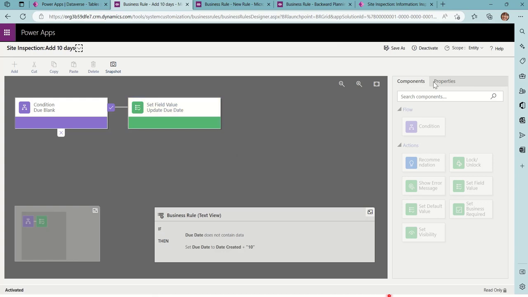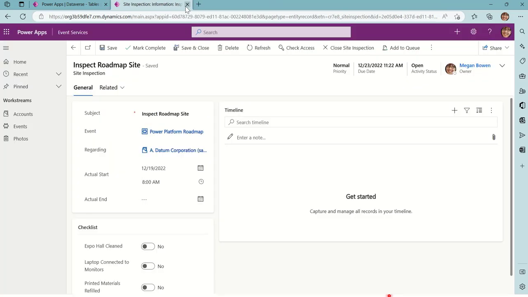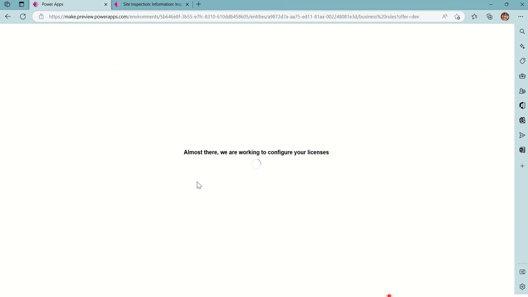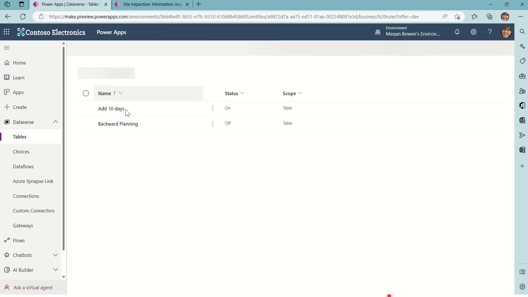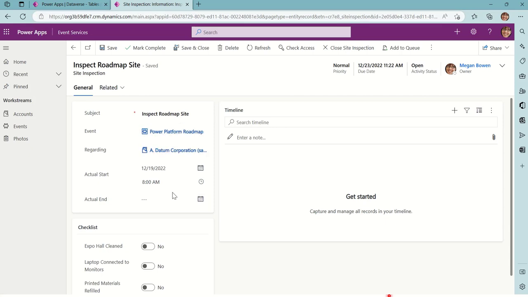Okay, so now that it's activated, let's close this. Let's close all these extra windows I have open here, and let's refresh. That activation step that you saw me take turned it on. So it's now turned on. Here's our new add 10 days, and it's on. Backward planning is off.